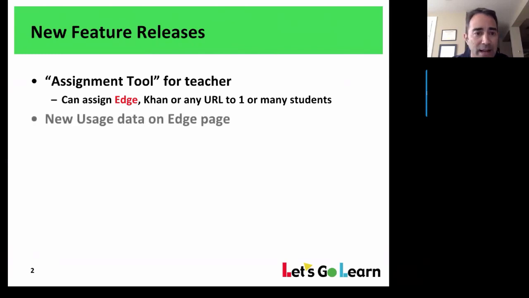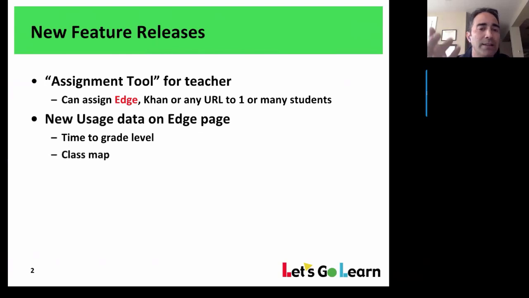All right, the next thing I'm going to show you is the new usage data. We added some additional columns on the Edge page, which allow you to see how many lessons a student needs to complete to get to the beginning of their grade level. That's a really useful report. We also added a class map. It's another way to look at your class in Edge and visually see where they're at without having to look at all the numbers and interpret it. That's a really great one as well.